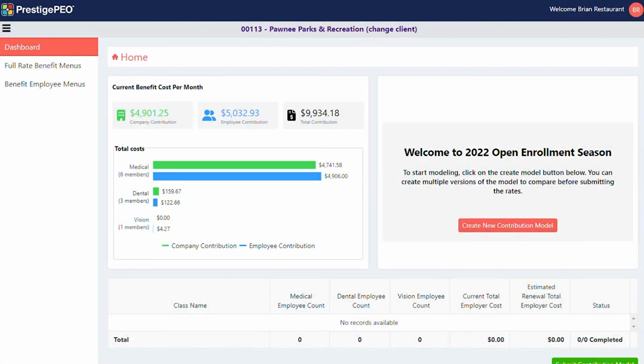Your home page. You have now reached the home page, where you will view both your current contribution model as well as visualize and compare up to 3 different projected benefit costs before having to finalize a plan.